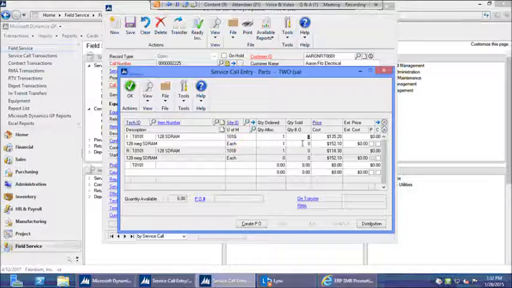So we're going to sell them a new replacement piece because I actually do have that in stock in my truck. If I didn't, quantity back order would automatically populate, and I could create a purchase order or transfer it from another location right from here just by using this create PO button.